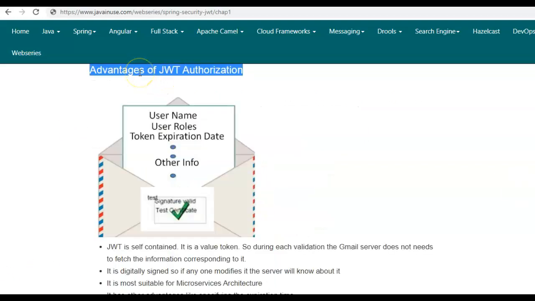Next, let us have a look at the advantages of JSON Web Token. So JSON Web Token is self-contained. It is a value token. So unlike the session ID, which was a reference token, this JSON Web Token is a value token and it contains all the required information within itself.